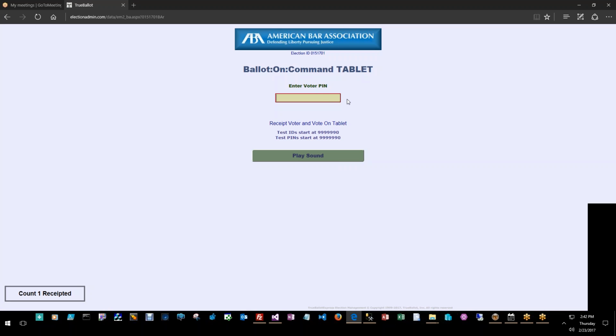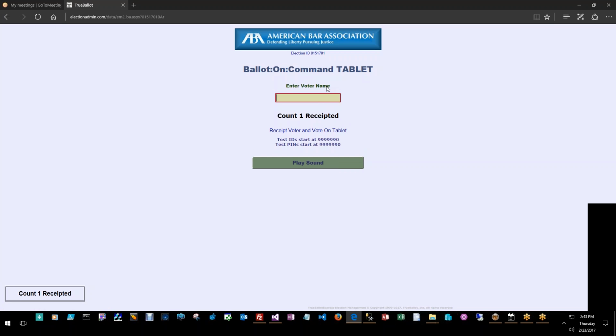But here, what you want to do is barcode read the voter's ID, PIN, whatever. We're going to do name lookup too, by the way. So here's a name lookup. Here's the ID. Here's the PIN, so you know what you're looking for. And what should happen if they get through not challenged, not having voted, then a ballot will come up on the tablet, and we hand them the tablet, and they vote on it.